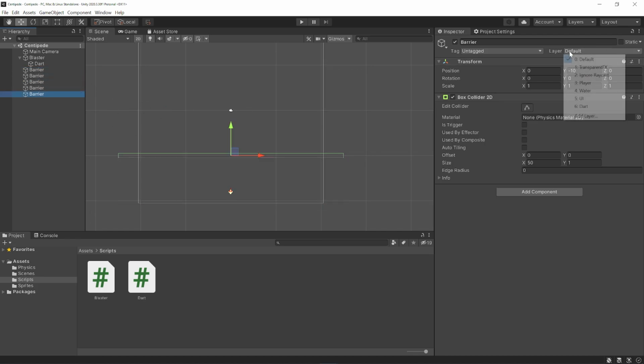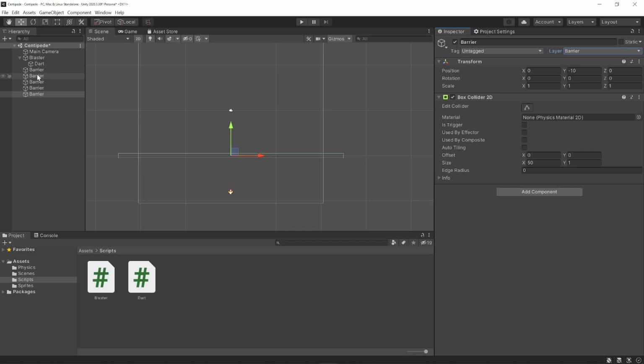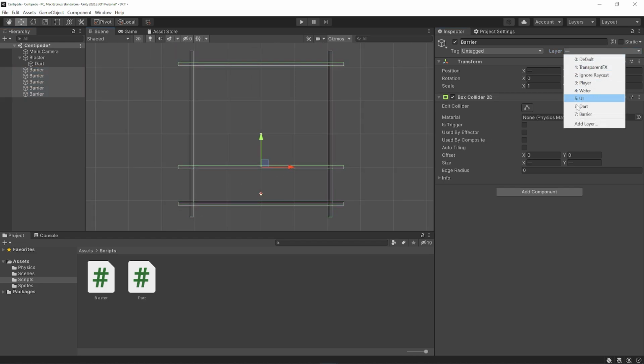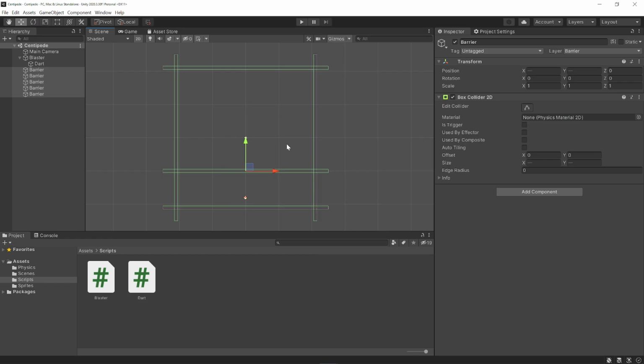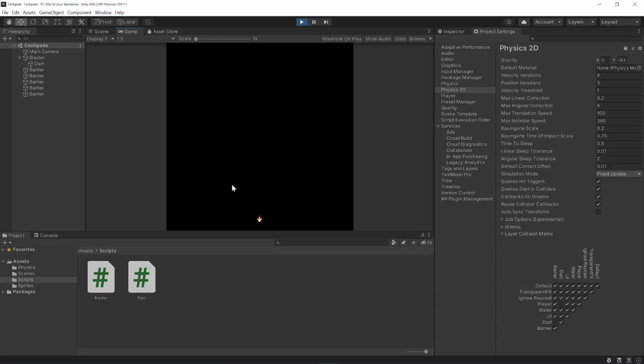Okay, so let's go here. Let's go to our layer again, add layer, add one called barrier. Let's go ahead and assign this there. And actually we should really assign that to all of them. We can select all and set them all to be barrier. And let's go ahead and try that out. So if we go to our project settings, now we can disable collision between the Dart and the barrier. Let's see, so barrier and Dart. Yeah, there we go. So we can turn that off. And now we can rerun again. It should be able to travel through there.